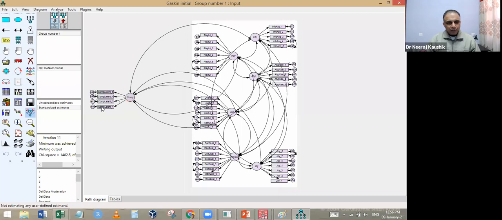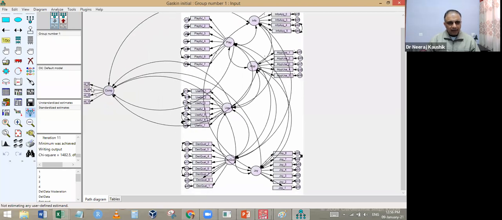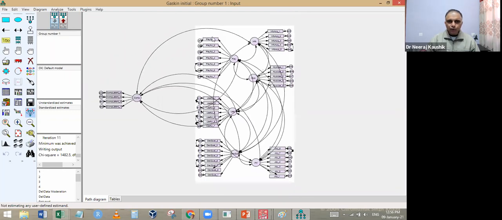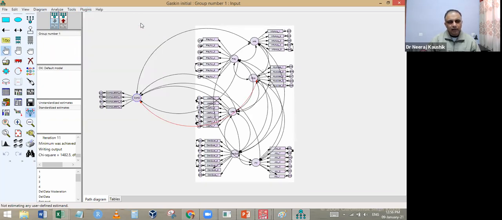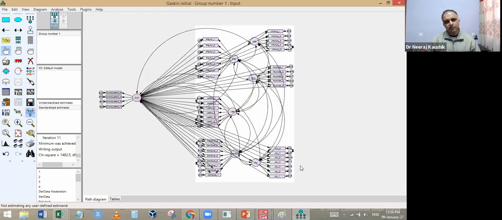What we'll do next, after noting the values for the marker variable, I will constrain it. I will put from this comp a value to all of these. Let me see whether this will work. Plugin, common latent connector. I think I first need to remove these arrows. But you need to connect from comp to every single one. Yes, Professor Gaskin has really made life very simple. Otherwise you need to, but again, one work is required.